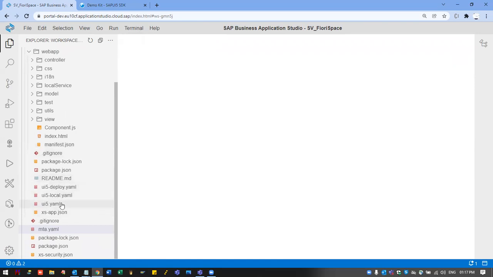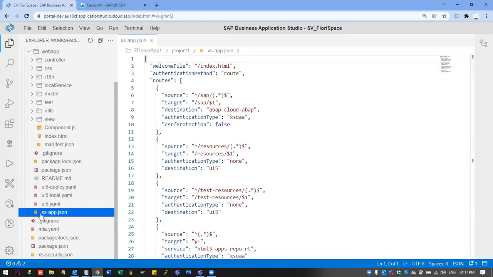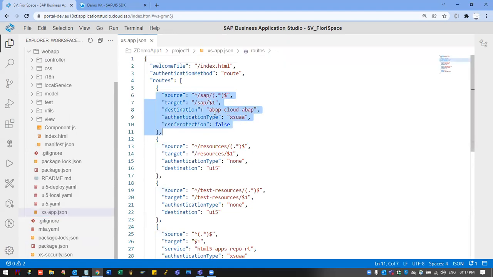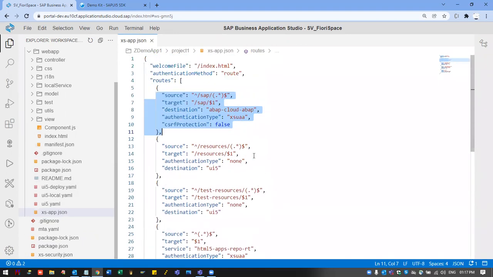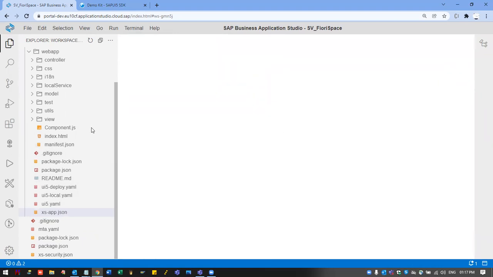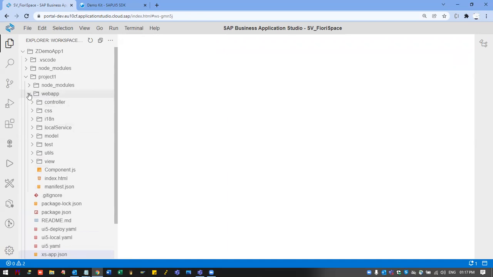Now you can even see the ui5.yaml and ui5-local.yaml. There are 3 places, but I don't want to discuss that. The neo-app.json in the Web IDE is now called xs-app.json, the extended service app. In that, you are going to see your ABAP Cloud ABAP. This connects to your BTP. That is what I want to tell you. Fine. So let me close all these things. Now, without opening any of them, I want to execute my application.